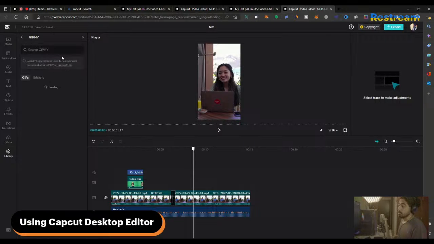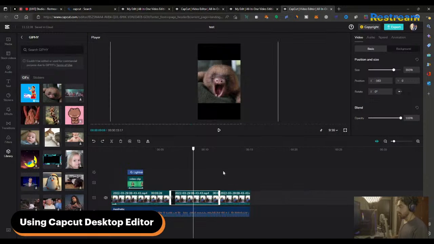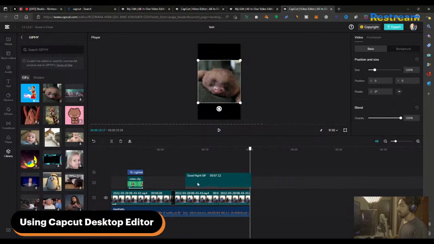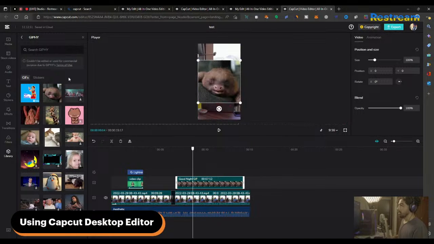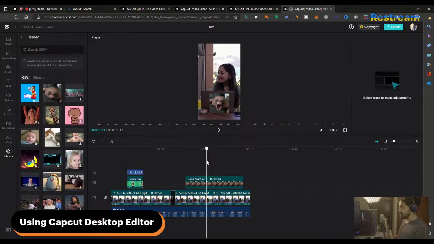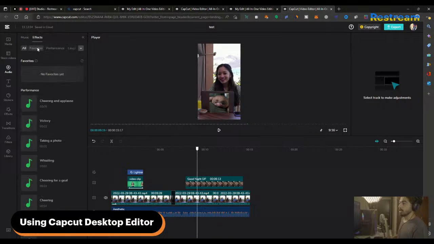You can use Jiffy. So add this. Oh, much. Can probably add it. Look at that. And then let's say she says something funny. You can even have sound effects. So I can add music or effects.